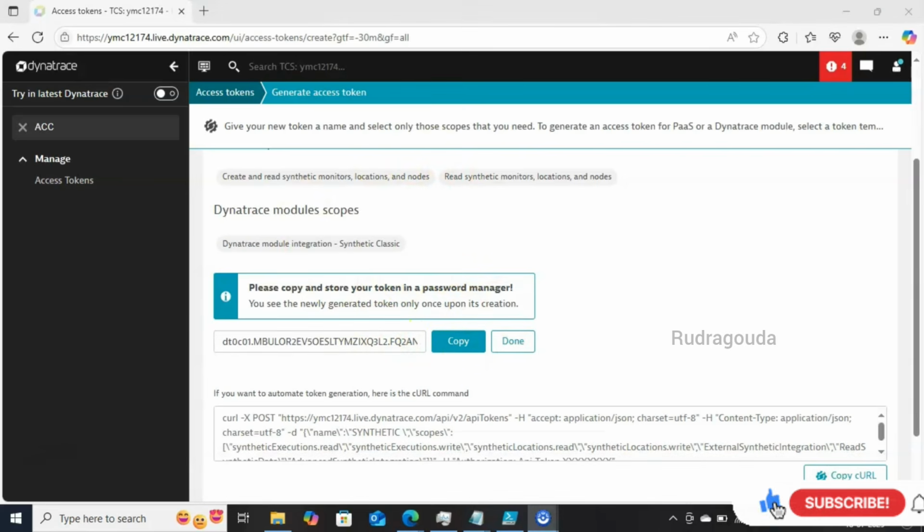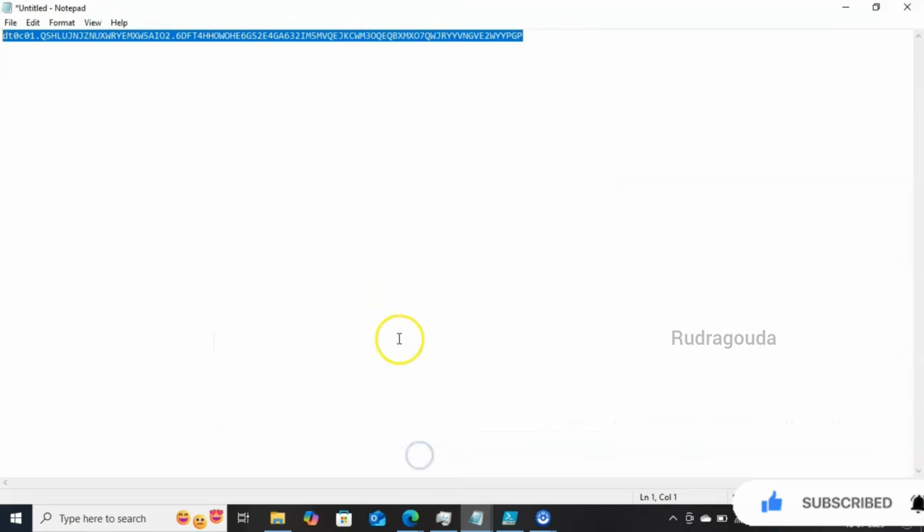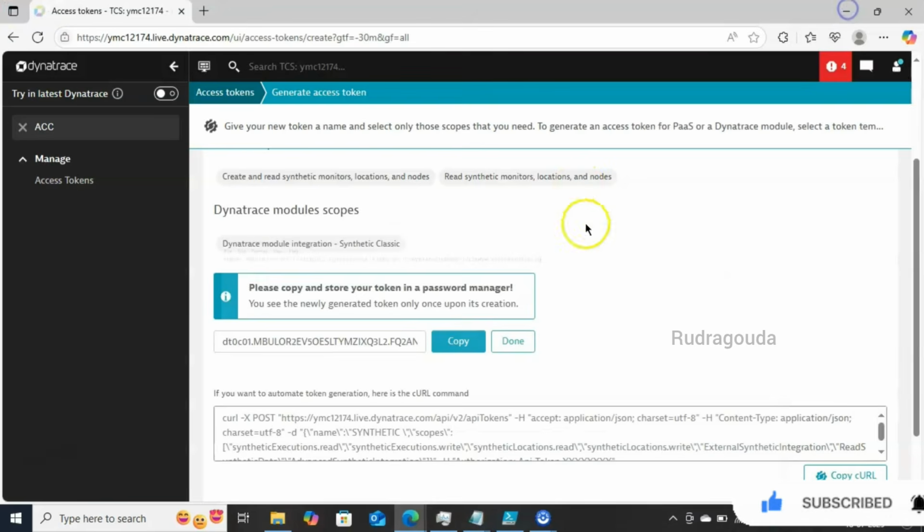So that our token is now ready. You can see, right, it will show whatever things we have selected, and then it will give the token ID for that. So let me click on copy. I will paste it in any one place. Okay, then after creating the token, we should go into the API section, where we will find the APIs part in the Dynatrace. Here is the place.